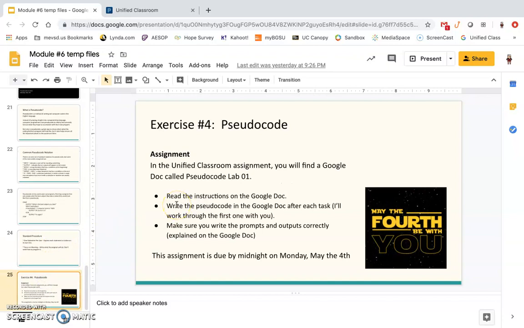So this is exercise 4 in Unified Classroom. In that assignment, you'll find a document called Pseudocode Lab 1. You're going to read the instructions on the Google Doc. We'll do that together in just a minute. You're going to write the pseudocode out right on the Google Doc after each task.